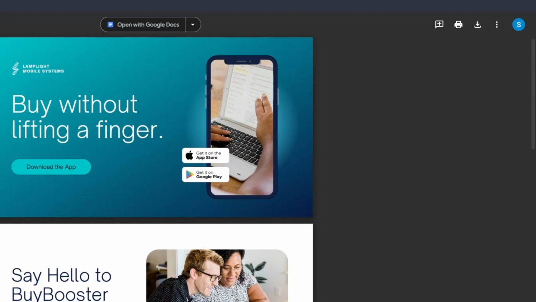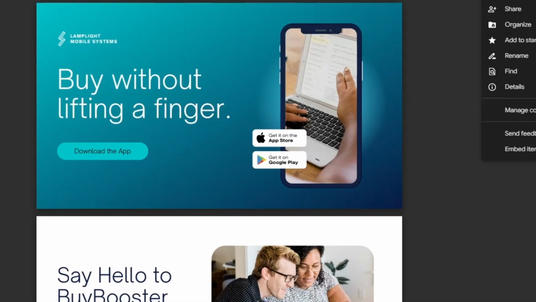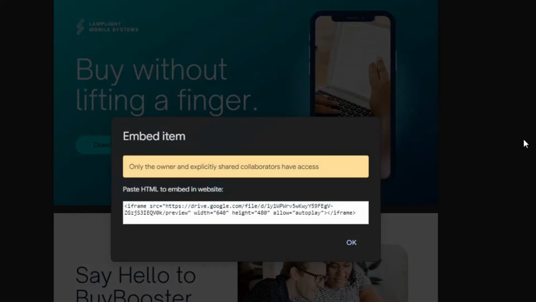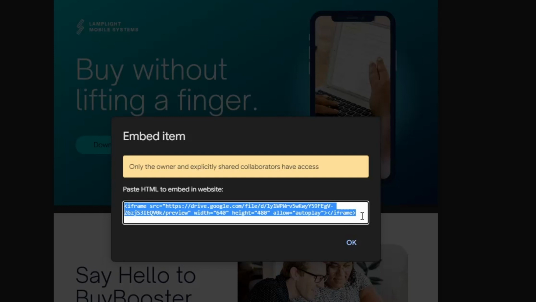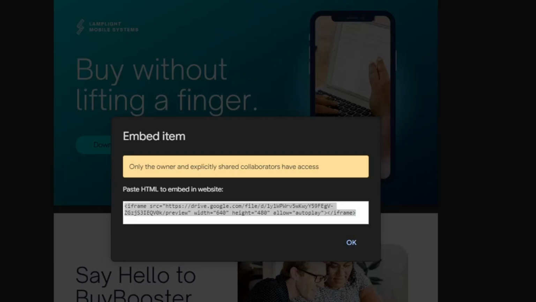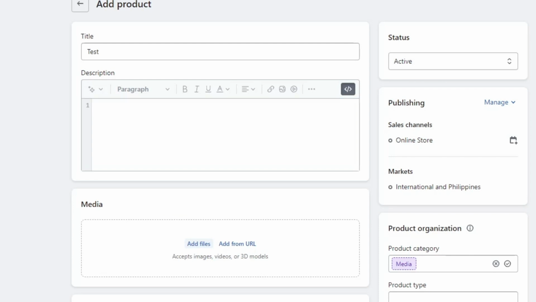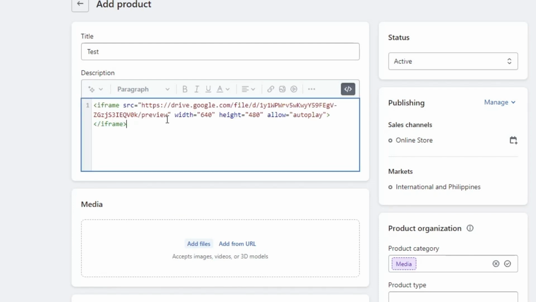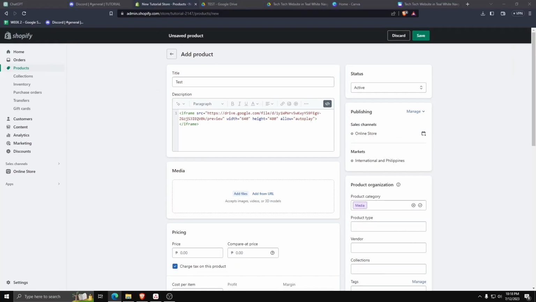As you can see, the uploaded PDF file will have a HTML which you can copy and add to a website. We're going to take this HTML code, copy it, go back to our product page in Shopify where we're making a product, and copy that code into the description box as shown here.